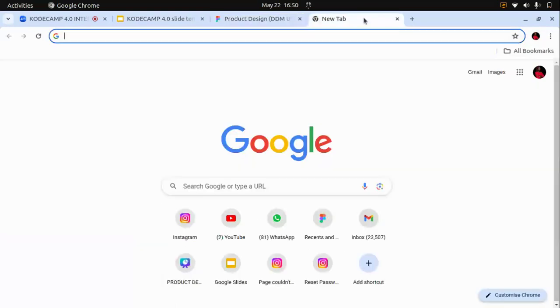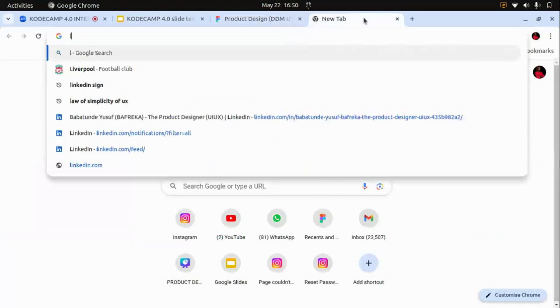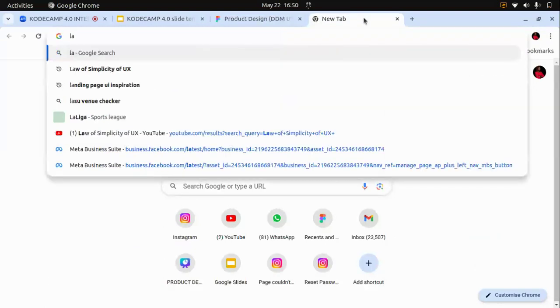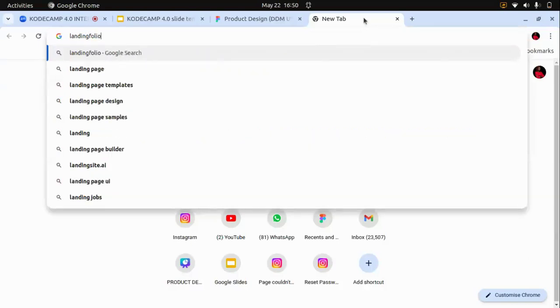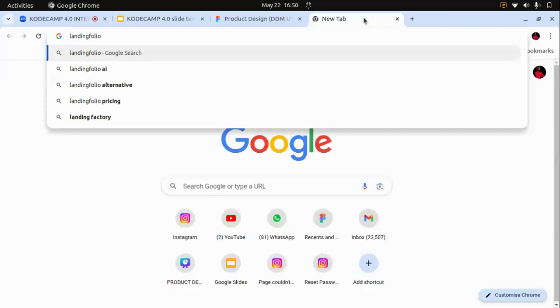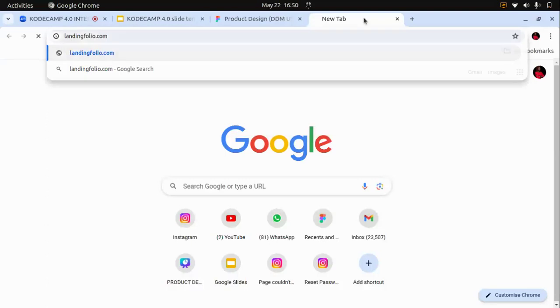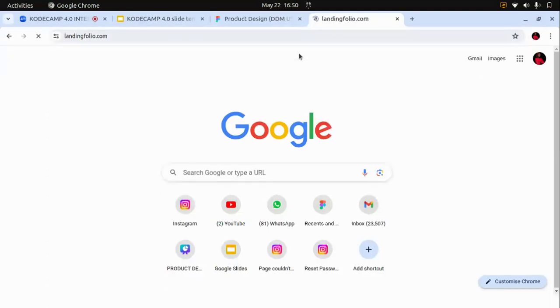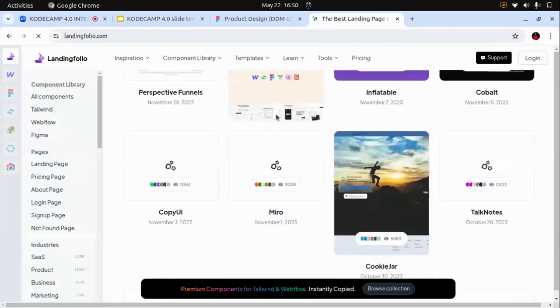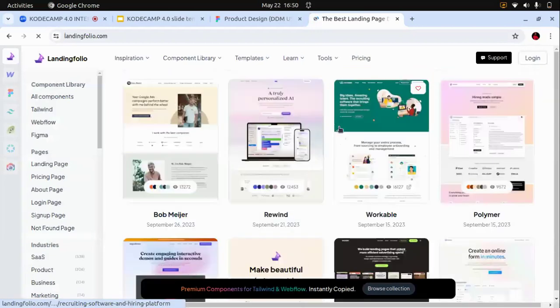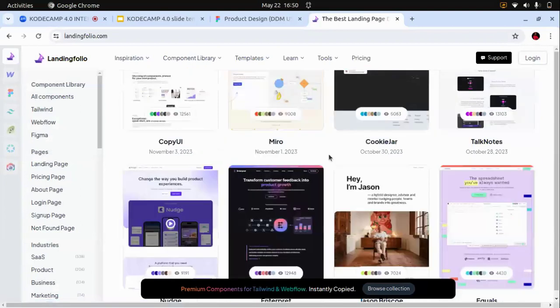Let me go to a particular place I go to when I want to get inspiration for landing pages. I want to show you guys something. I'll be introducing this website later, so let's just focus on information architecture first.